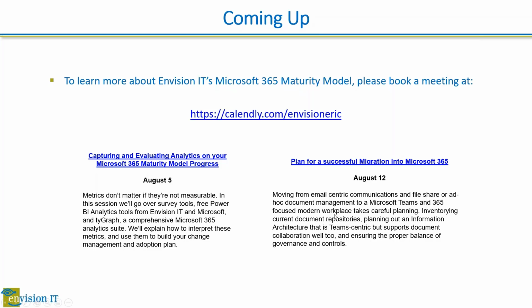And then the week following, August 12th, we're going to talk about planning for a successful migration. So if you actually haven't done that migration, or maybe you've only, say, turned on email, but you haven't moved off of file shares and into SharePoint or Teams, how do you plan that out and what does that look like? So stay tuned for those.